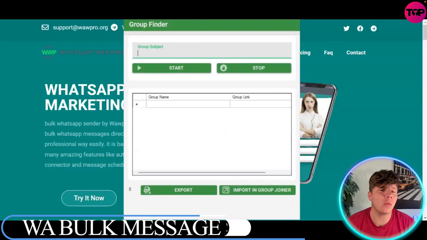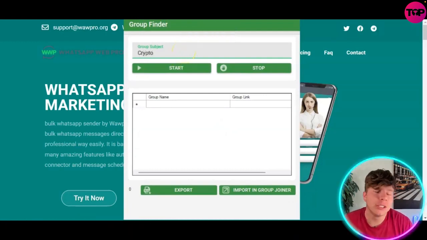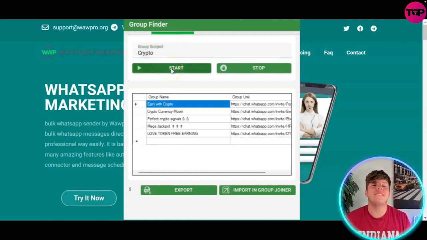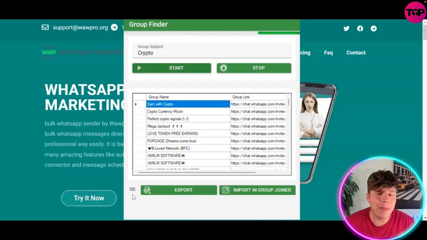And in the group subject, what you're going to do is type in the keywords that you're going to use. So for this example, we're going to use crypto, okay? In crypto, you're going to hit the start button, and now it's going to start finding the group subjects with crypto in it. You're going to see the number tally up on the left-hand side, just where I'm highlighting now, okay?